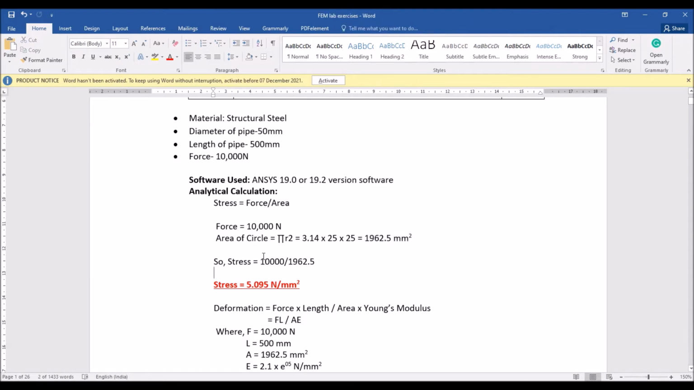Now calculate the stress. Stress is force per area. The force is 10,000 divided by 1962.5. So we get the stress as 5.095 newtons per mm squared. This is the stress value we have got using the analytical method.